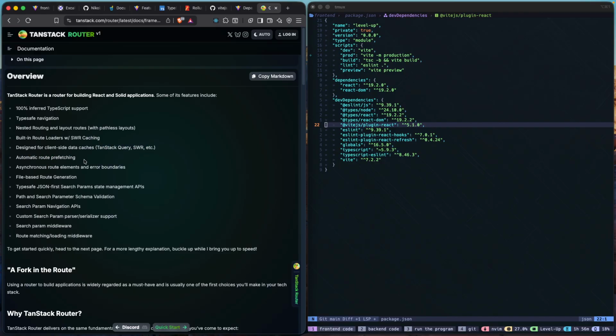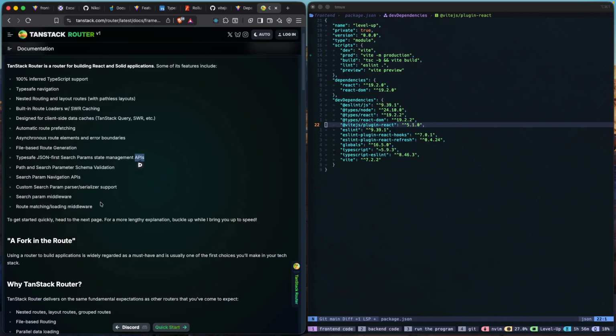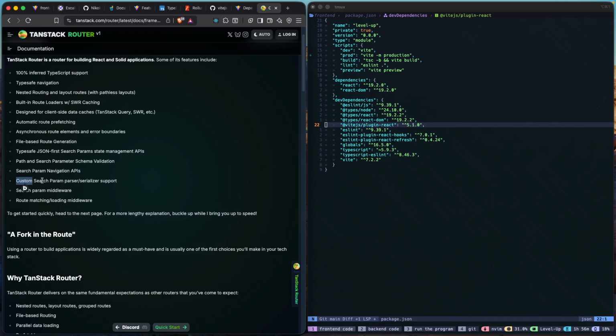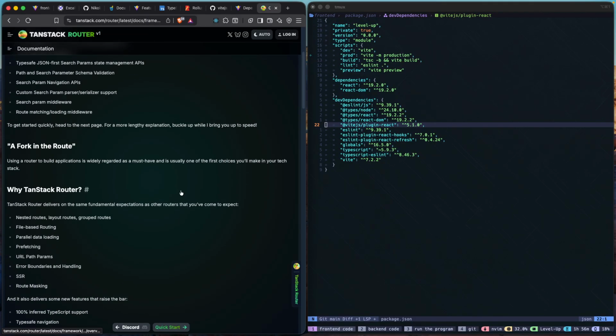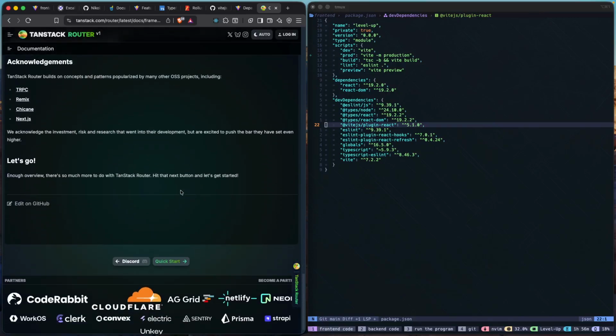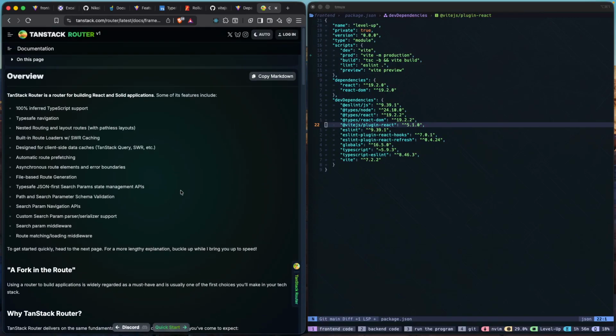Automatic route prefetching. Interesting. Asynchronous route elements and error boundaries, file-based route generation, type-safe JSON for search params, state management APIs, path and search parameter schema validation, search param navigation, custom search param parser and serializer support, search param middleware, route matching, loading middleware. To get started quickly, head to the next page for a more lengthy explanation. Again, a lot of reading. Let's go.